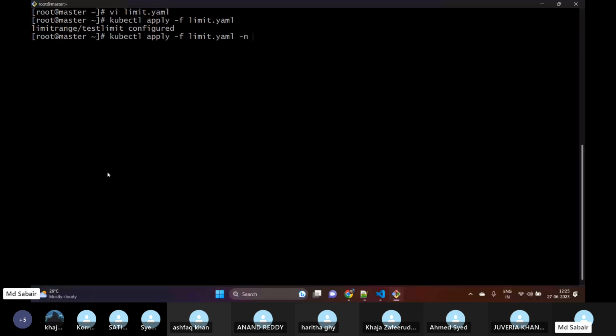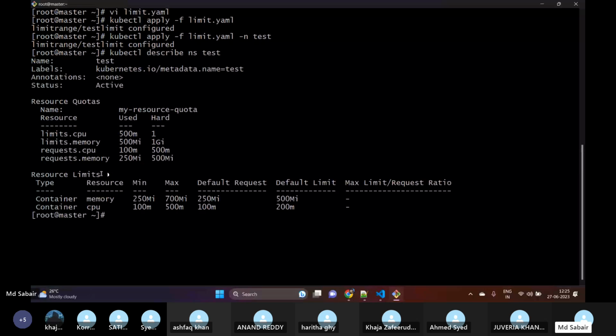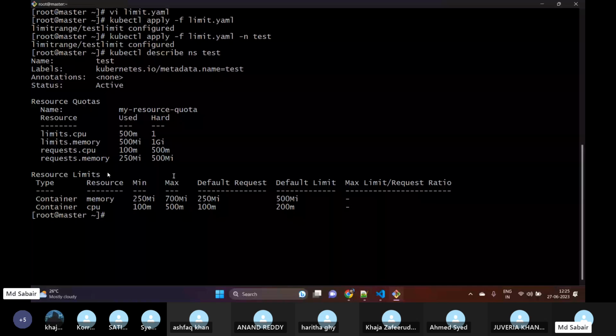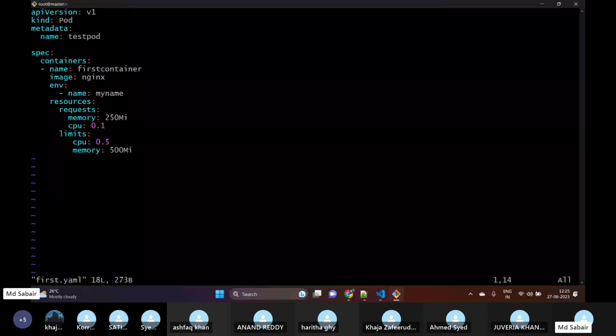If you see kubectl describe ns and the namespace name, we have set this value. So now, whenever we try to create any container, the minimum CPU which will be assigned will be 250 MB inside the namespace, and the maximum will be 700 MB. For example, now let me try to create one container. We have our first.yaml, right? I will not specify these details here because we have already configured this in our namespace.